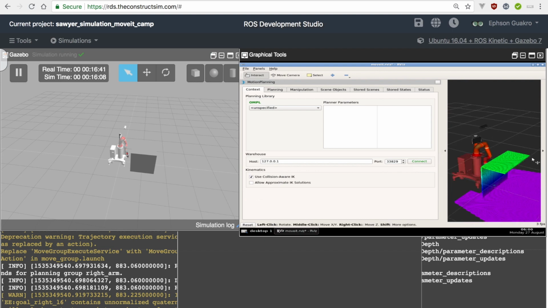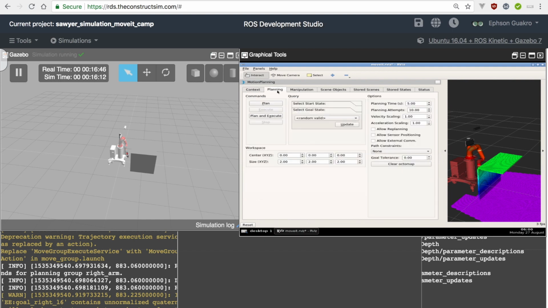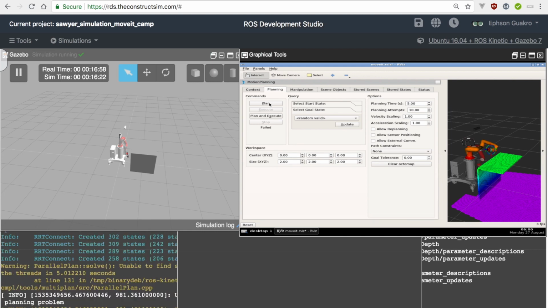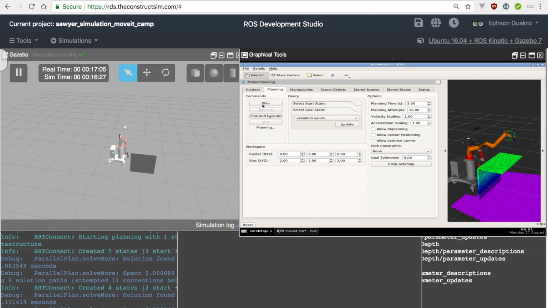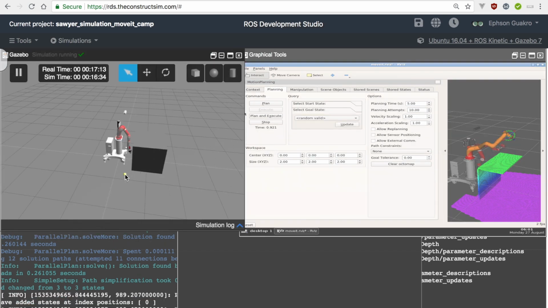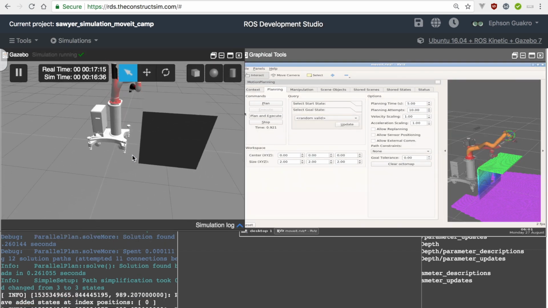So let's do some planning over here. I'm going to do a random goal, so update, and plan, and it says waiting. Okay, let's see, no execution attempted. Okay, it couldn't plan that. Let's do the update again and then plan. Okay, so planning was successful. Let's execute that and see. You see that the arm avoids the cube.